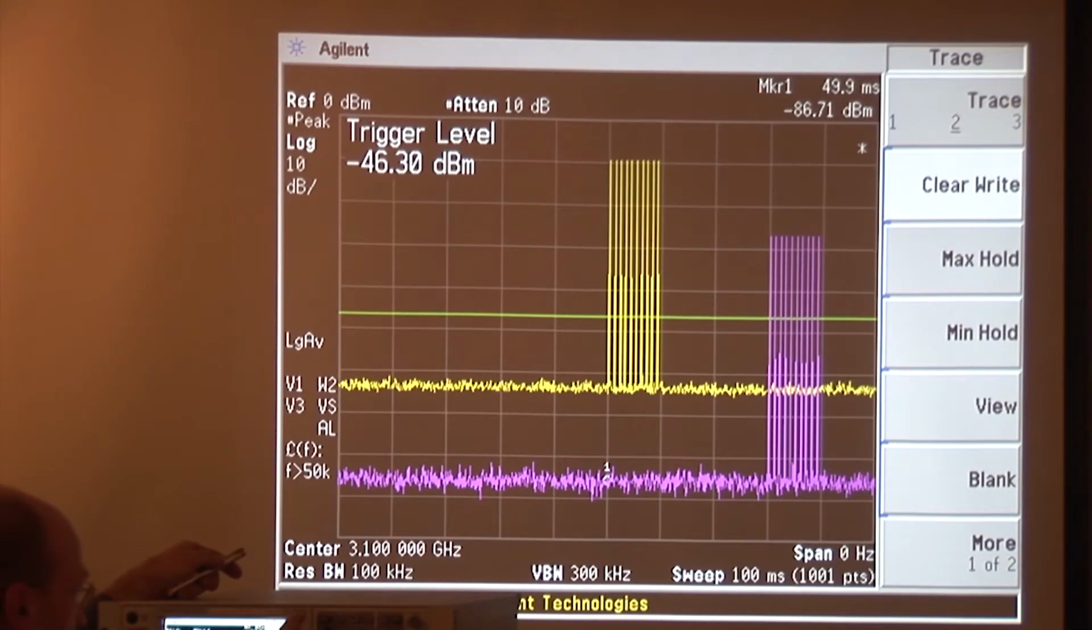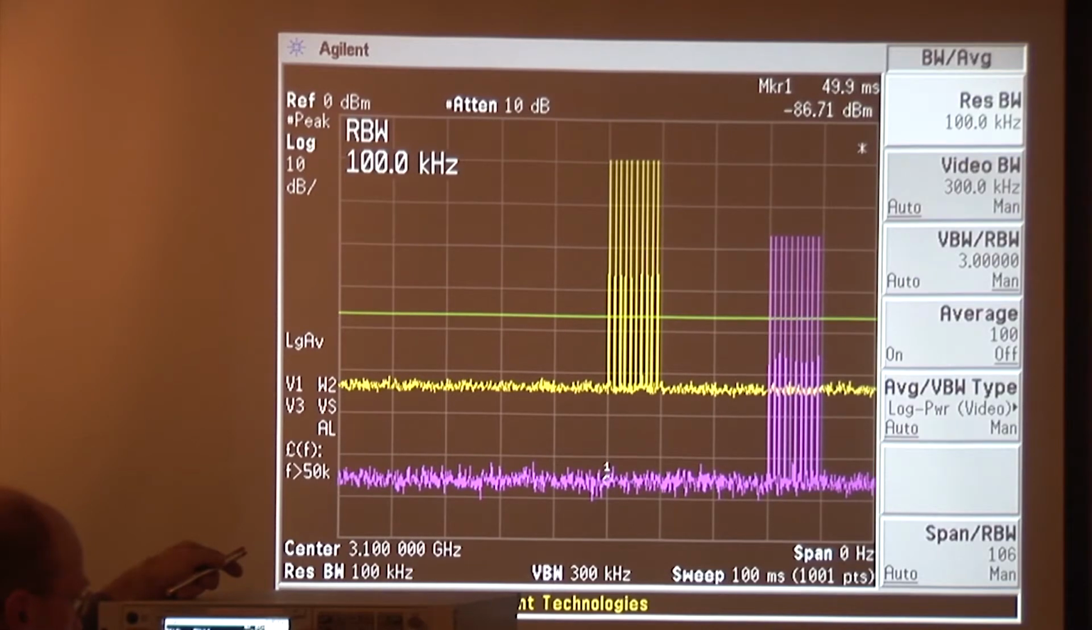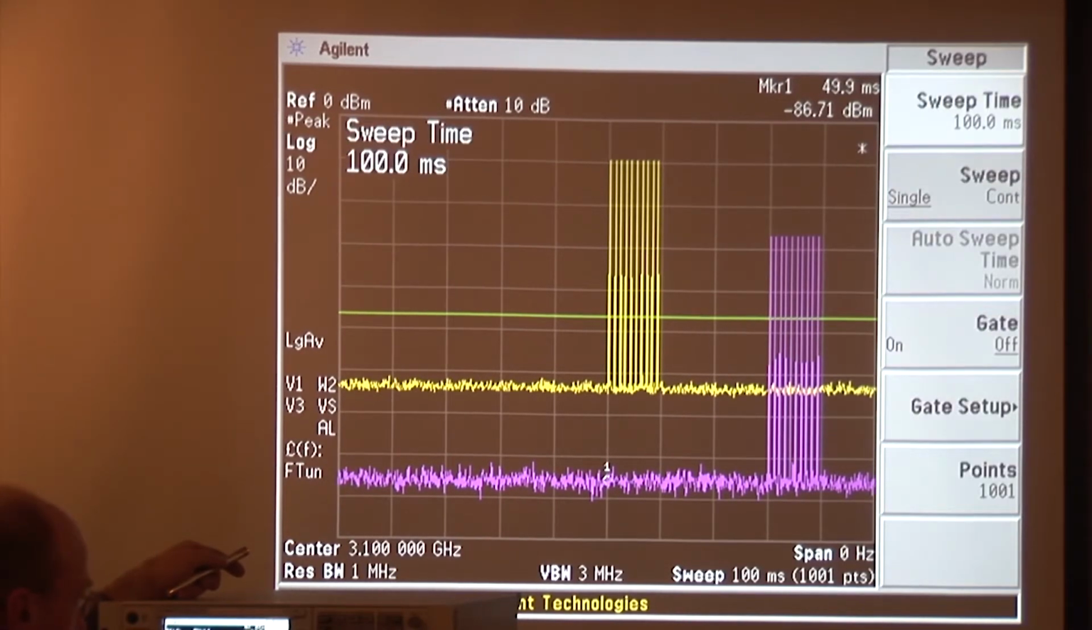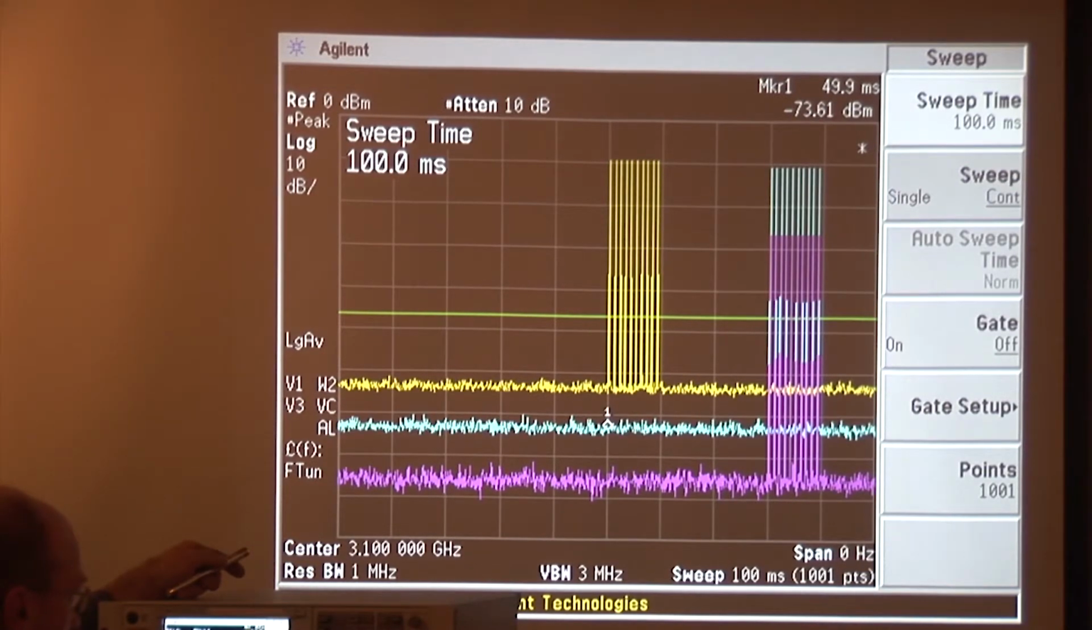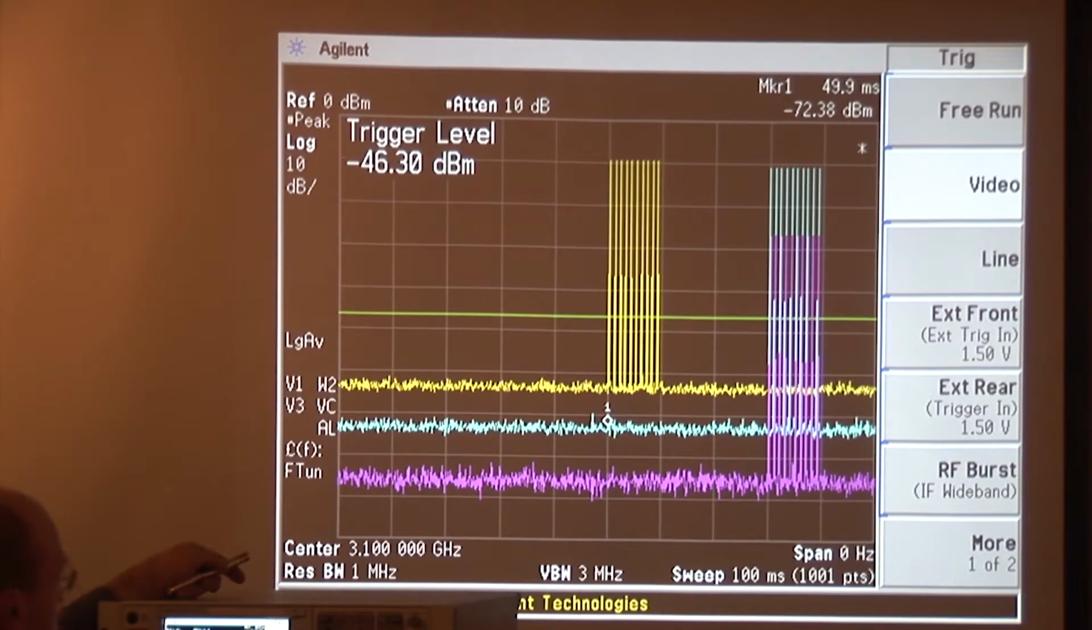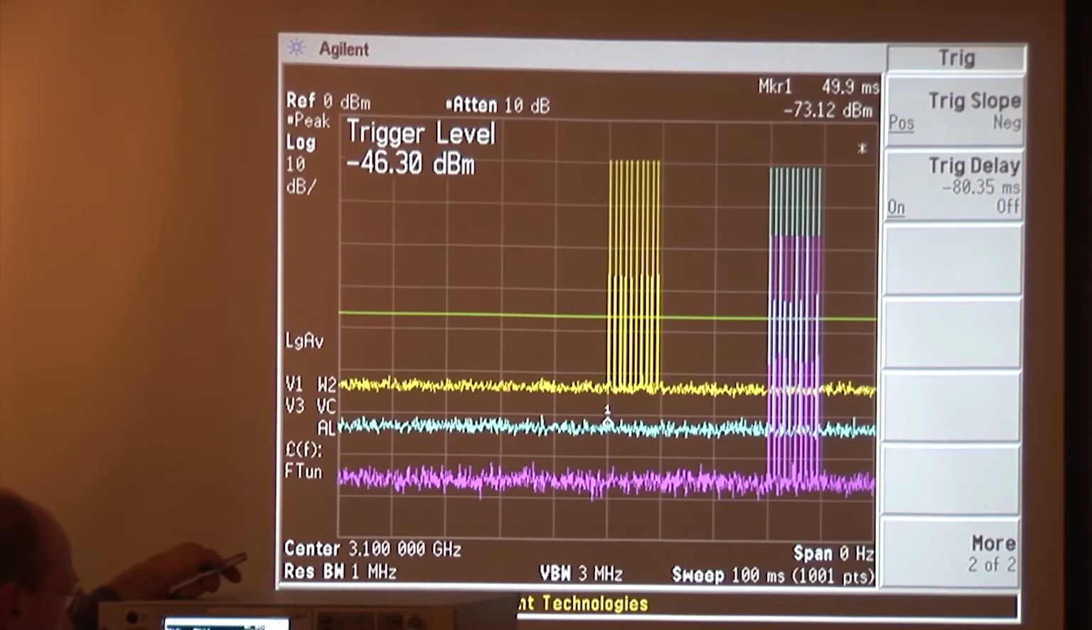All right. I did make one little goof here. I want to go back to trace 2, and I want to do trace 2 in a bandwidth of 1 megahertz, which is what I did before, and then go sweep continuous, and then bring the trigger back to, what was it, minus 80.